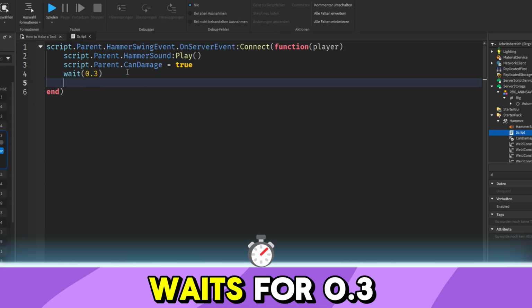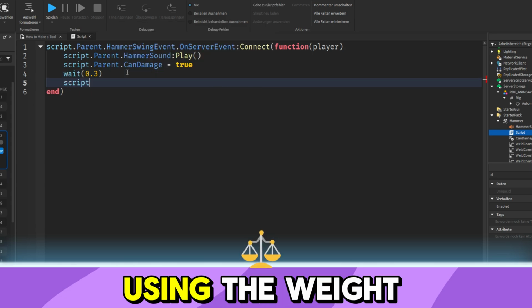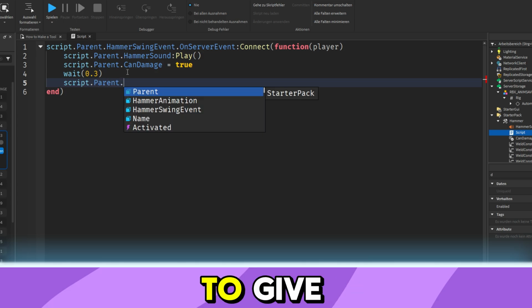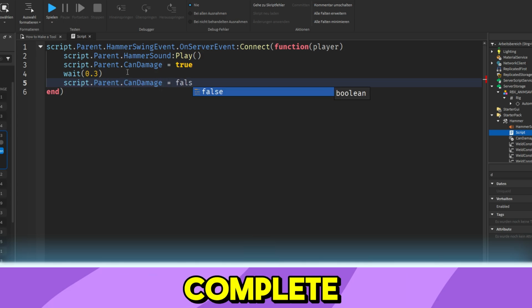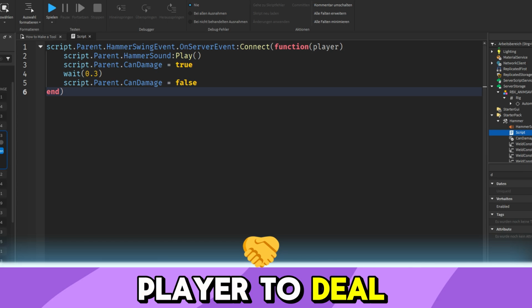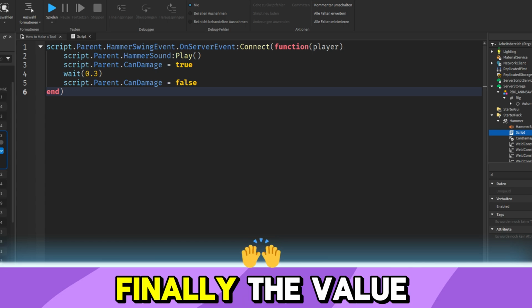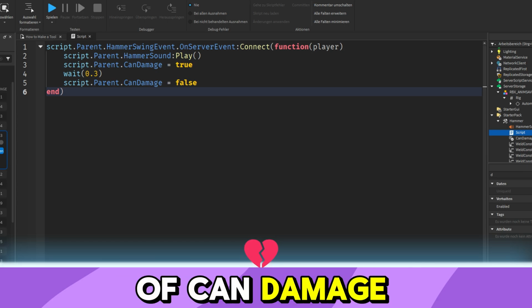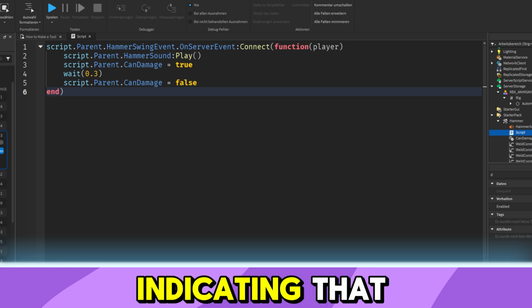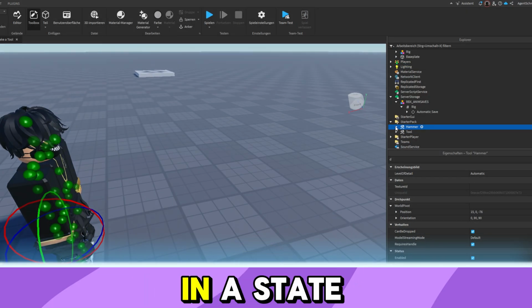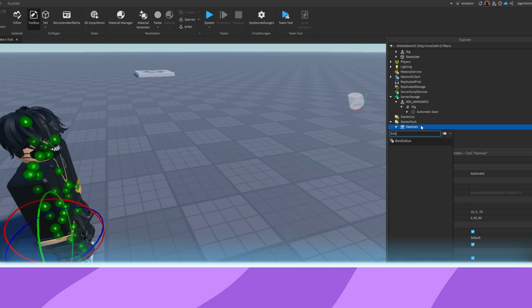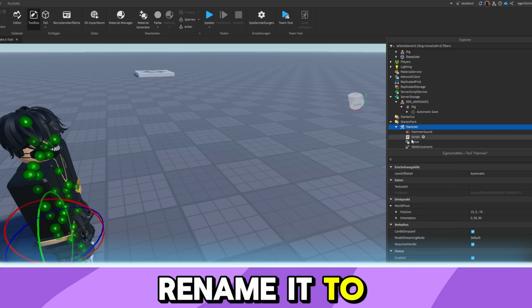The script then waits for 0.3 seconds using the wait function. This is likely to give the hammer swing animation time to complete before allowing the player to deal damage again. Finally, the value of CanDamage is set back to false, indicating that the player's hammer is no longer in a state where it can deal damage. Now insert a bool value and rename it to CanDamage.